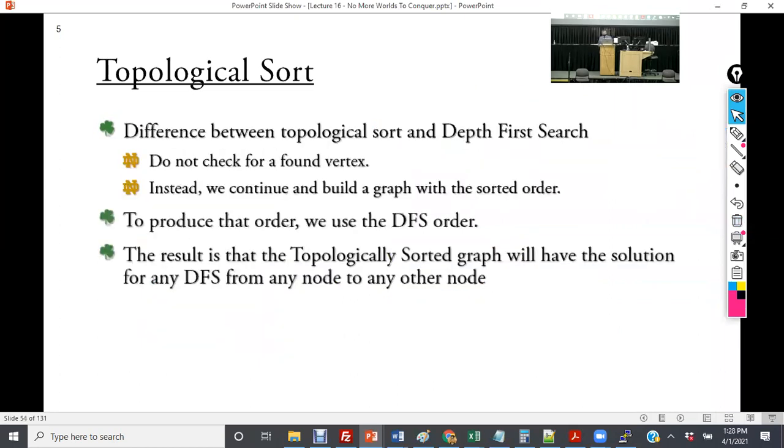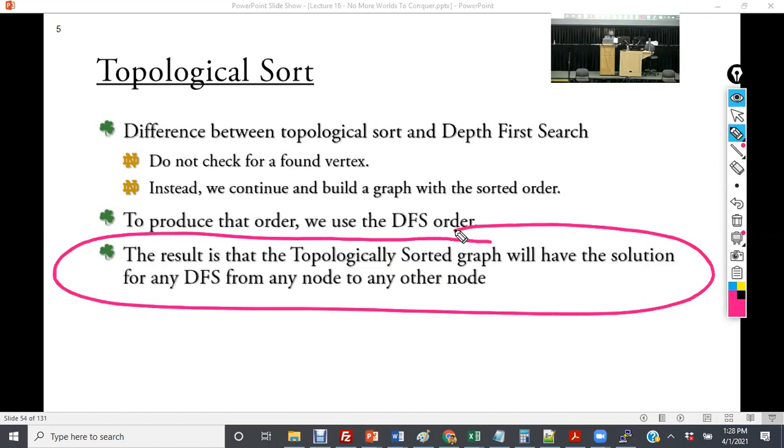So to review, we don't want to check if we have found an edge because we want to try every single possible one. And the result of a topological sort, now I'll show this when I run the compilation a little later, is that you can put in the search from an origin to a destination in the original graph and its topologically sorted graph, and you will get the same responses for all the searches.